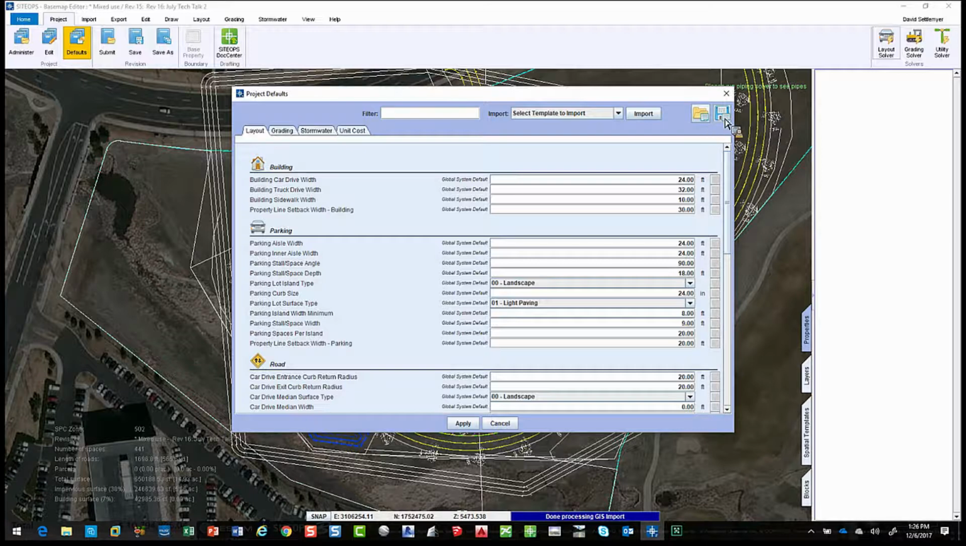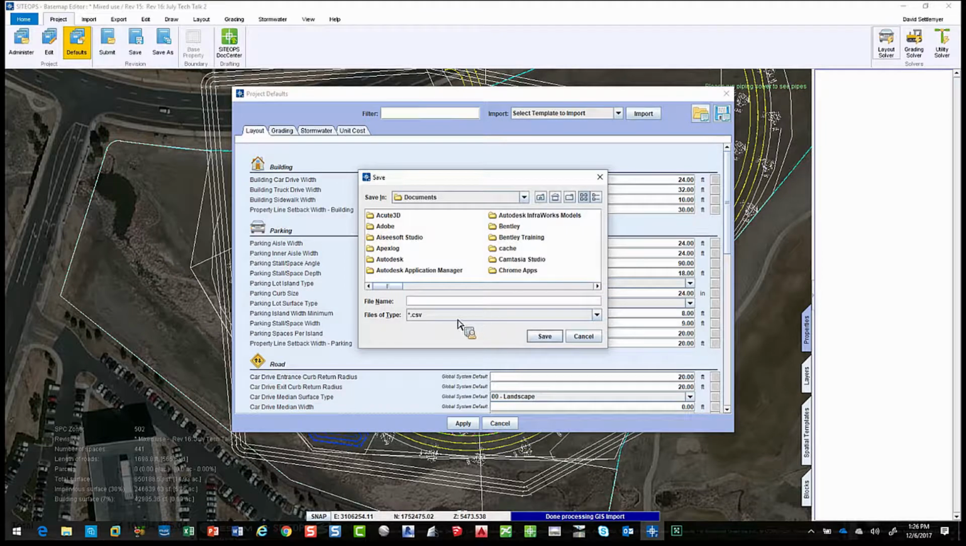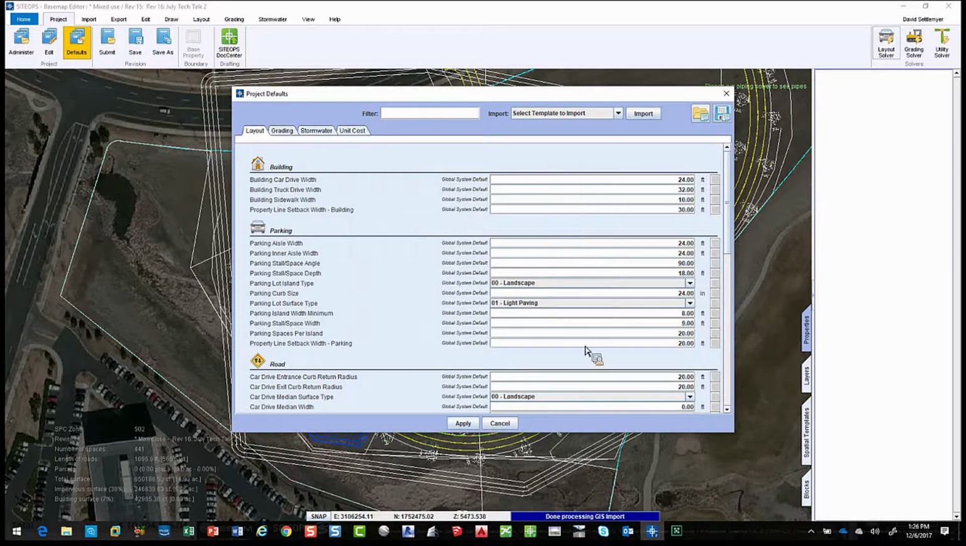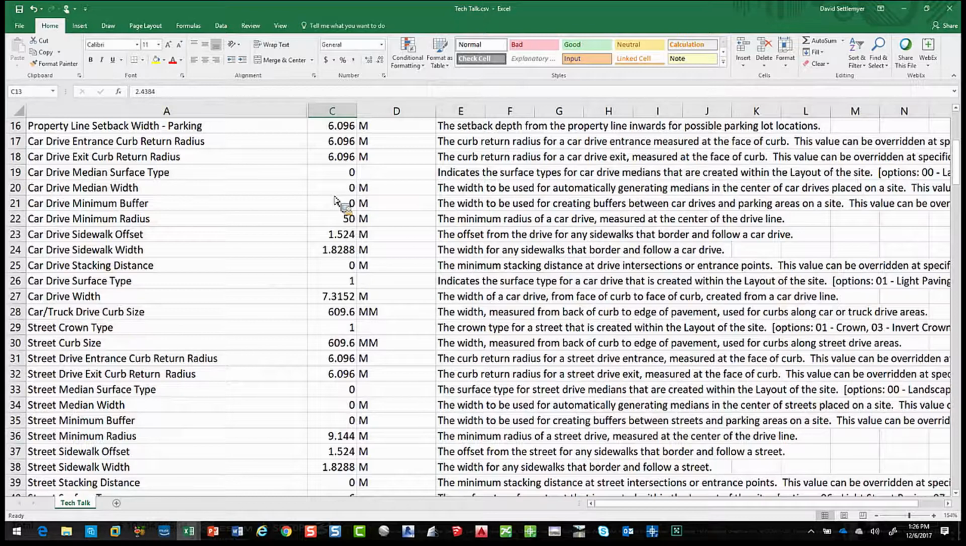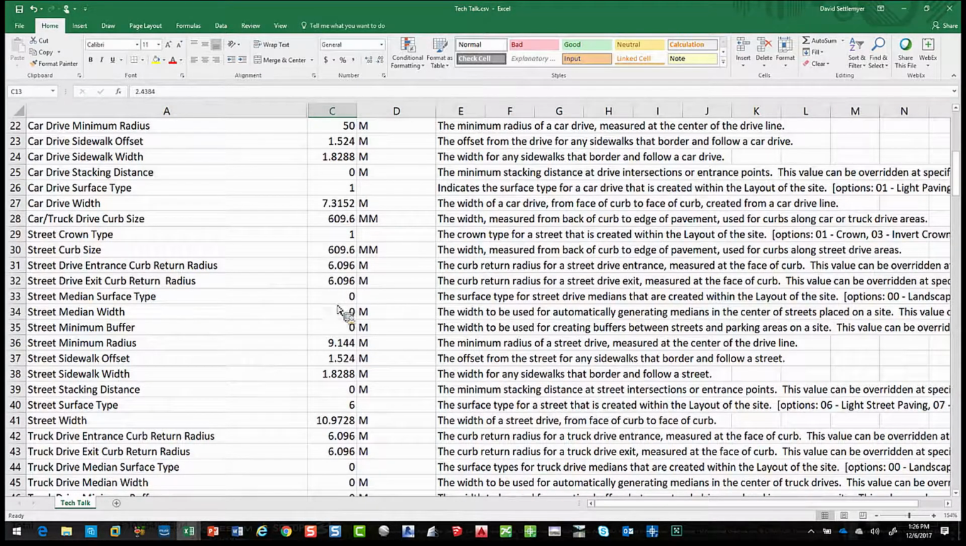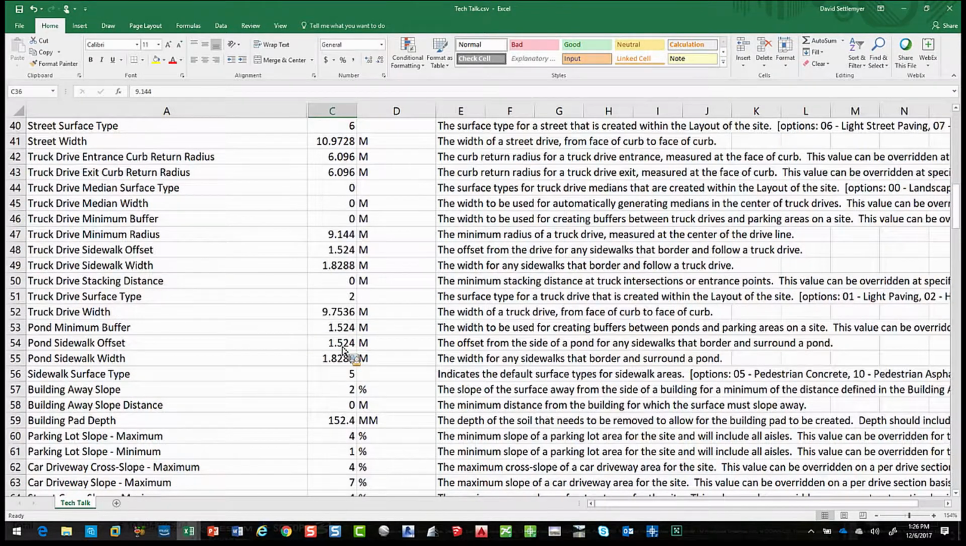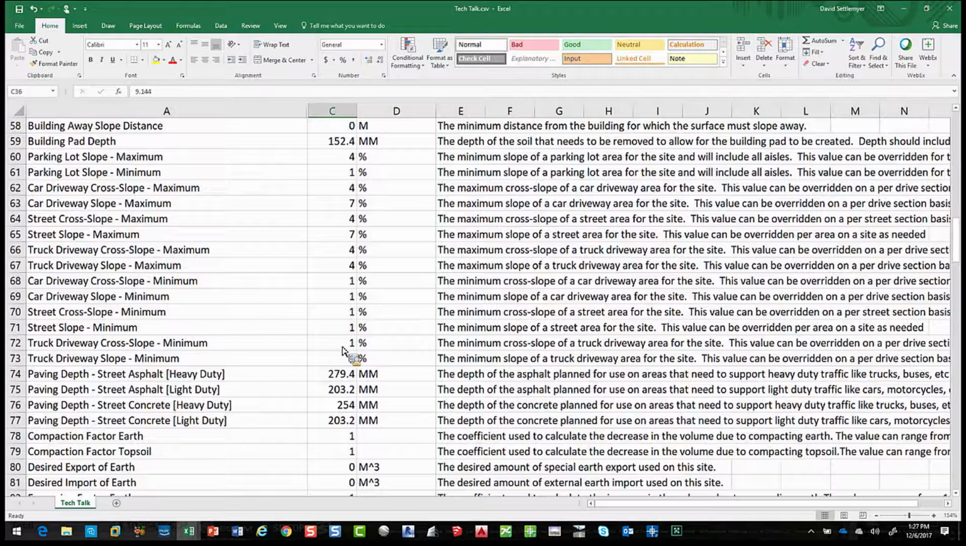So I can save the actual file itself. Again, it's going to save as a CSV file. And just to show you what it looks like, it will open inside of Excel. And you're going to see a name, category, value, abbreviation, and a description. And if you come in and change any of these, here are your default properties. And again, description on the right. But for example, this is in metric. My minimum street radius is 9.14 meters. For me, if I'm doing subdivisions, I would have it at 150 feet, so I can meet fire requirements. We're going to come down into your stormwater, your pavement thicknesses, your runoff coefficients. Again, you can save this any way you want.